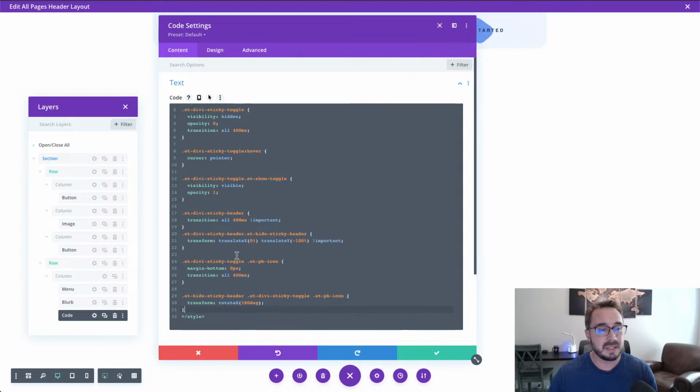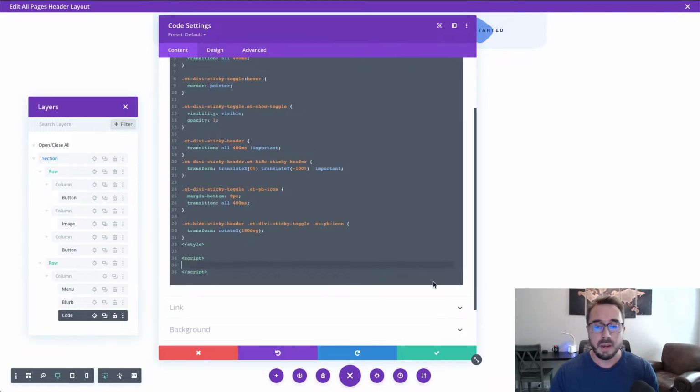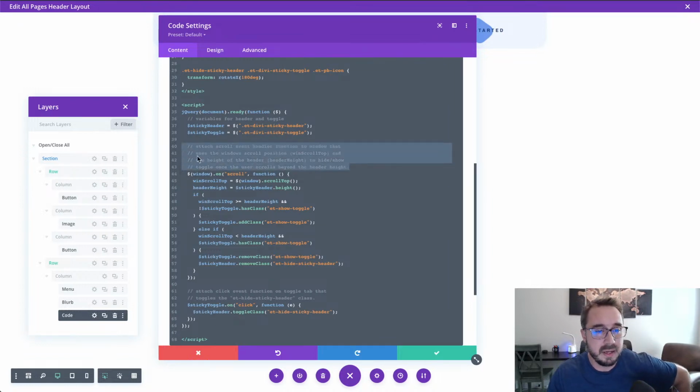Once that's in place, right underneath that style tag, or those style tags, we're going to add a script tag, which is where we're going to add our JavaScript or jQuery code. I'm going to paste that in there. Okay, and as you can see, this code might differ with the blog posts just because I've added these comments here, which will help explain it a bit better as to what's happening.